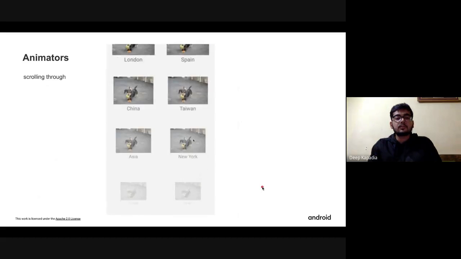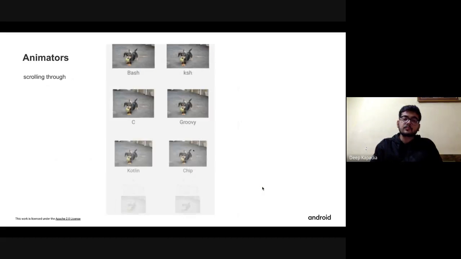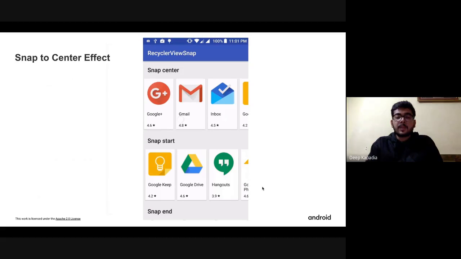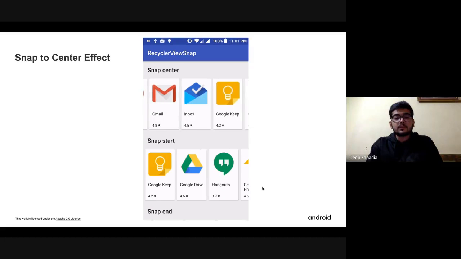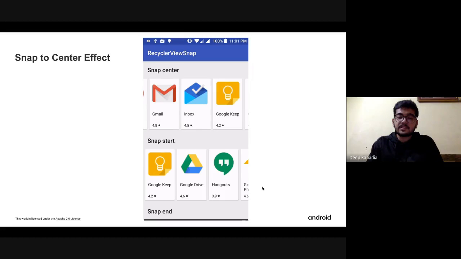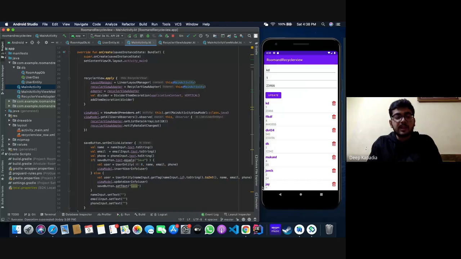Animators. This is one example of scrolling through an animator. Many of us have seen the snap to center effect in the Play Store. It can be done with a RecyclerView. So let's check our app now. Is my Android Studio visible?